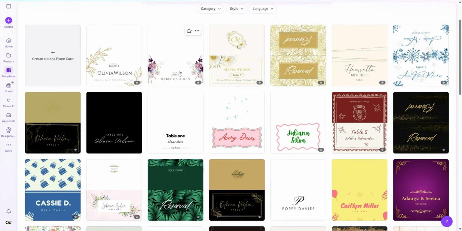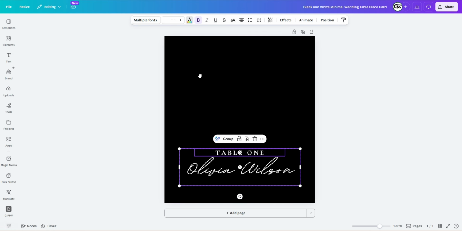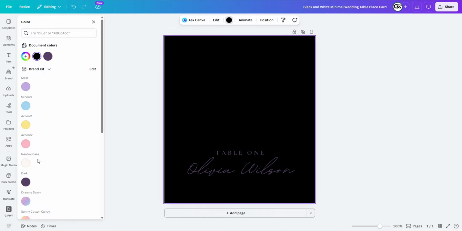I'll select this black and white minimal wedding template and click Customize this template to open it in the editor. To change the look, I'll click on the background and switch the color from black to white.